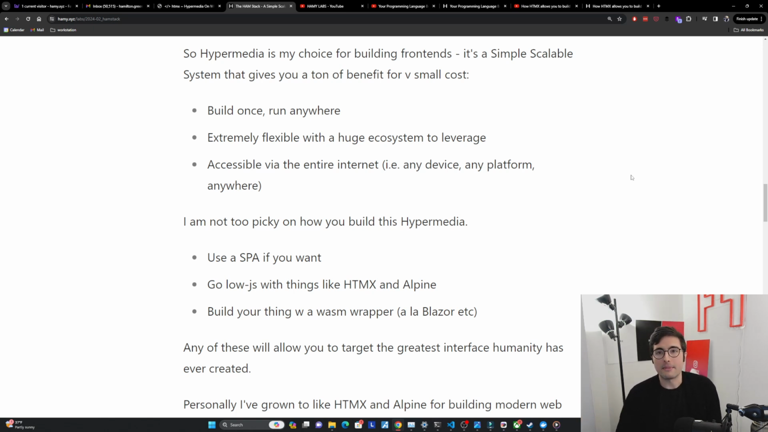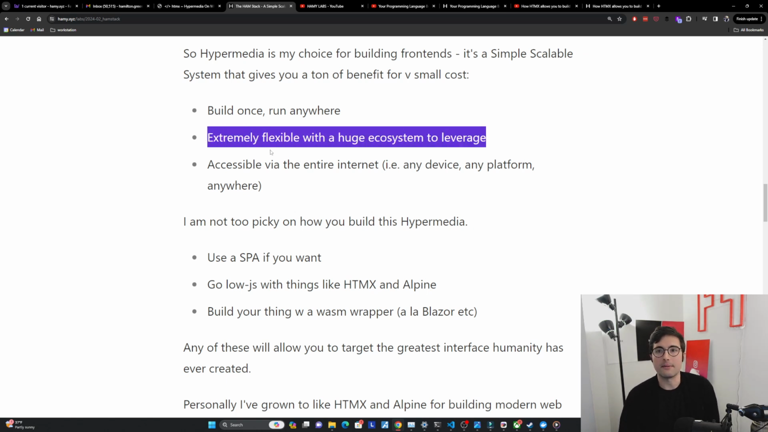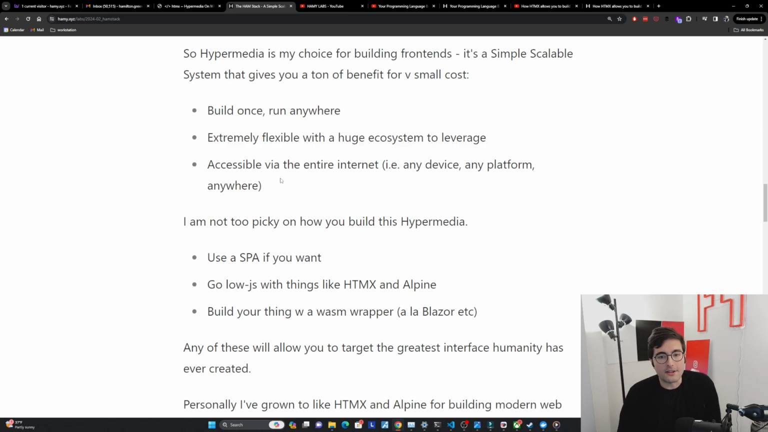And the main reasons are because it allows you to build once and run anywhere. It's extremely flexible with a huge ecosystem to leverage. Everything in JavaScript, and now probably even more stuff outside of JavaScript with the entry of WASM, is available to you. And I think in the future, this will only become more and more true. And it allows you to access the entire internet, so the entire internet can access you, and thus as a builder, you can access the entire market of the world, essentially, and definitely more than any one operating system could net you.